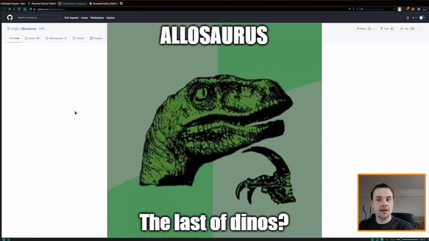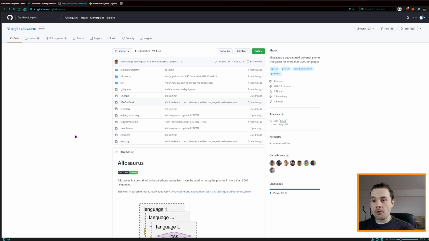Then once you have Python installed, you'll need to install something else, and that something else is called Allosaurus. Sounds like a dinosaur. So what is Allosaurus? Well, let's just take a look at the description. Pre-trained universal phone recognizer. And phone in this case means phonemes.